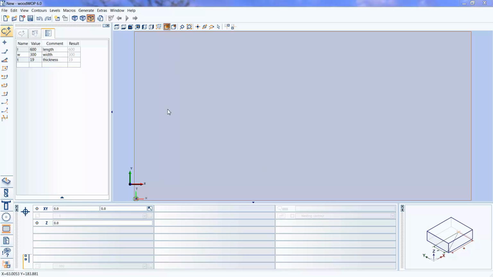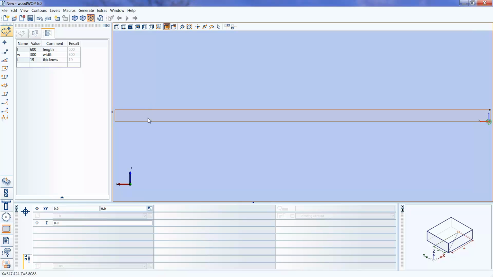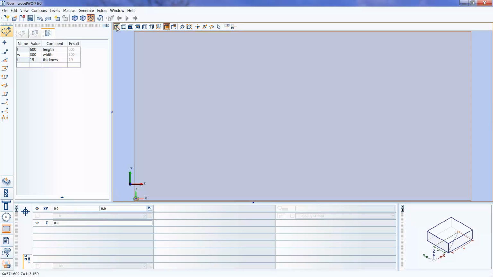Now you can see we have a panel 600 along the x-axis, 300 along the y-axis, and 19 mil thick in the z-axis. It shows up here on our workpiece, 600 by 300 by 19. That's our panel size. It doesn't represent anything. The cutters don't know where to go. We need to draw a line for the cutters to follow, like a little road map.